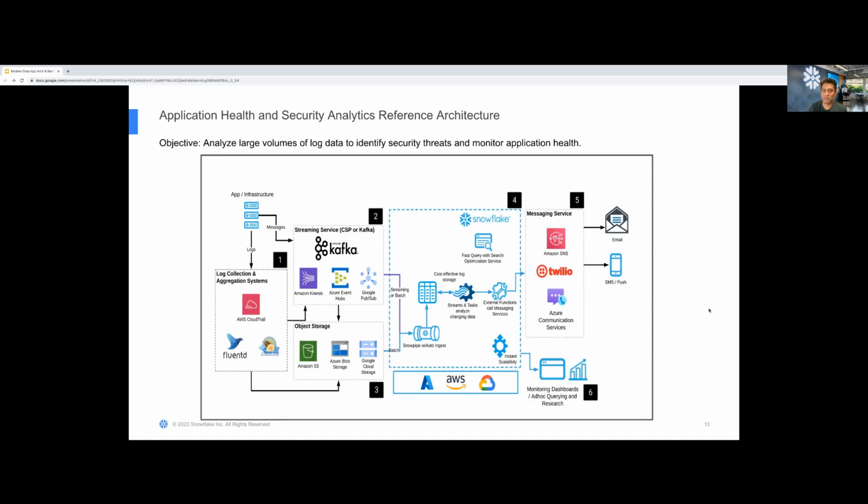So the next one I wanted to cover is the security analytics reference architecture. This is one of the most common architectures we see across security conscious, security data lake customers. As you can see, the way to read this architecture is from left to right. Your application is ingesting logs into your log collection systems, and your log collection systems in turn feed that data into a streaming system like Kafka or Kinesis or Event Hub. And from there, you can feed the data directly into Snowflake via Snowpipe, whether in a streaming or batch fashion.